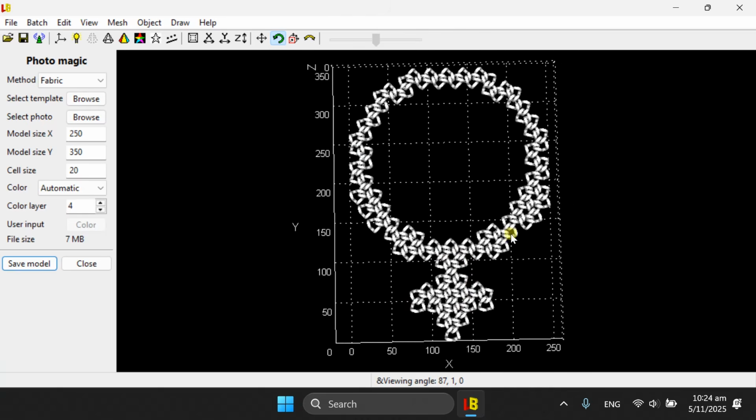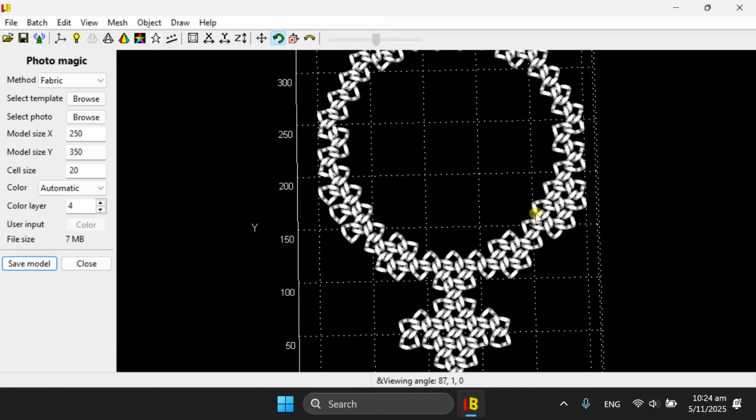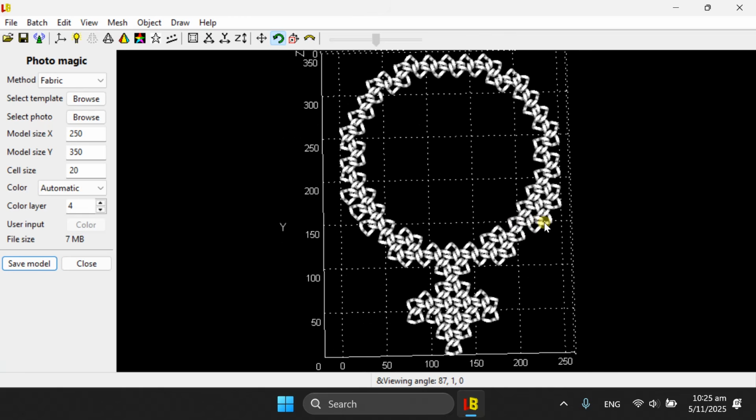That's the cross, and this is the necklace. We have a bit of extra. This is symmetric with this. We have a bit of extra cell that we can delete later.